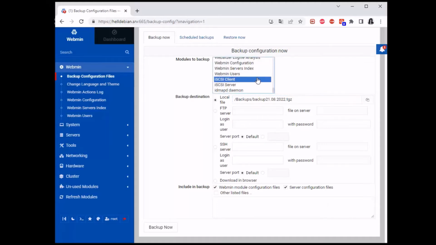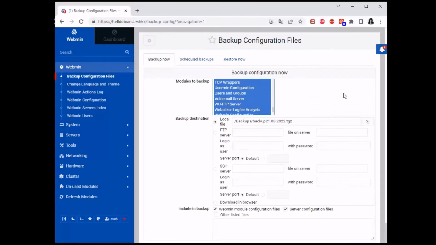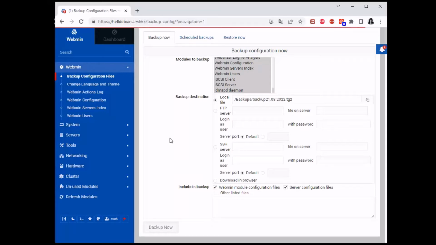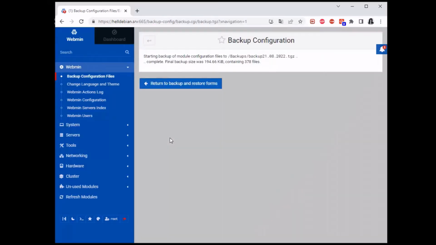We're gonna, again, Control A, pick the whole configuration backup with everything, all the modules. We are backing up everything, of course the configuration file. And let's go for backup now. So the backup is being processed. And as you can see, the backup has started and it was completed, with this size. The archive contains this many files.